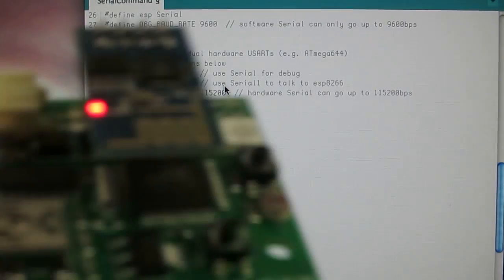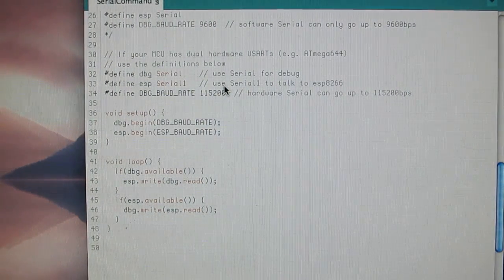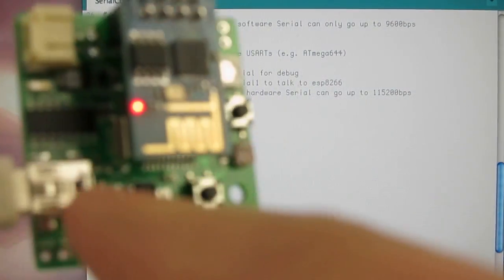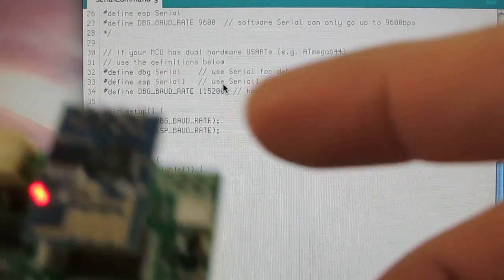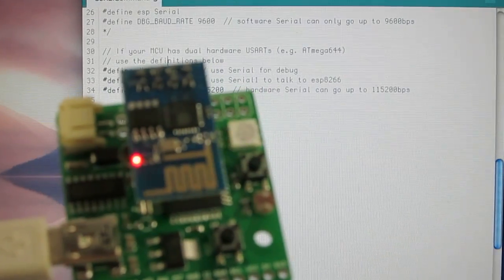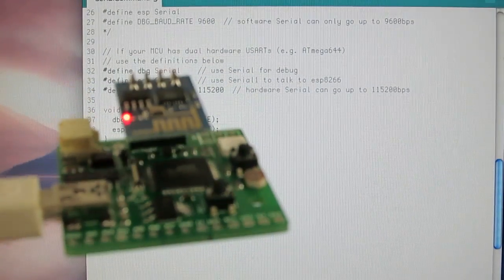Now, the ATmega 644 microcontroller has two serial interfaces. One is wired to the USB serial chip, and the other is dedicated to the Wi-Fi module. So this program just basically passes the data received from one serial interface to the other and vice versa. So with this demo, you can experiment with all the available AT commands of the module.